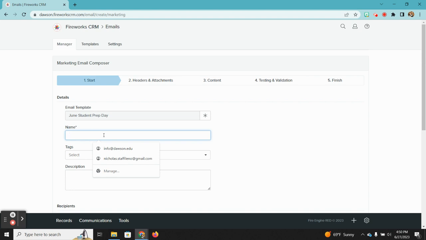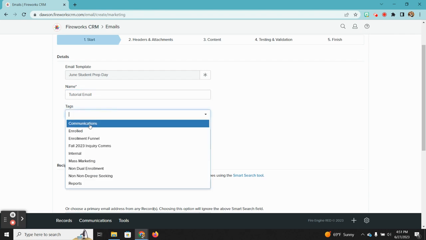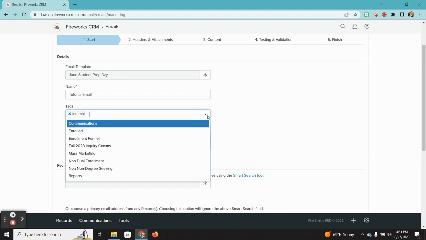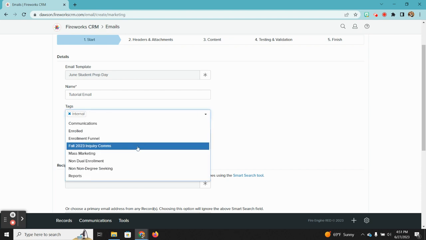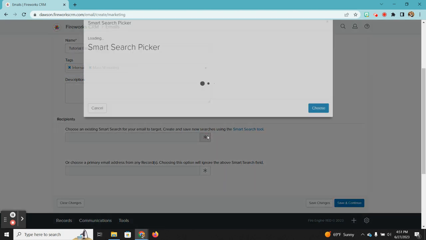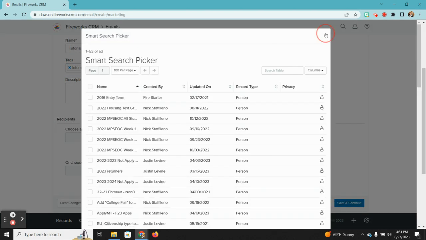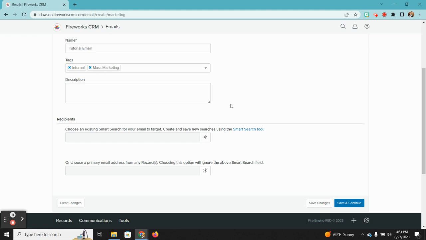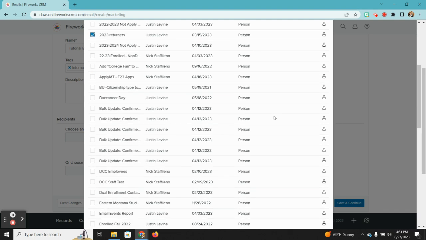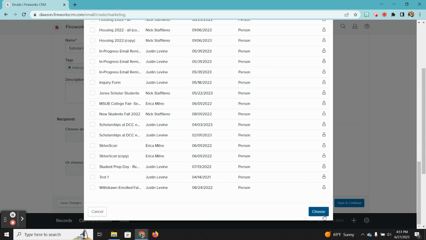I'm going to title this email tutorial email. Tags, say, internal. But this is where you can say enrollment funnel. This is inquiry communications. This is mass marketing, all that stuff. Recipients. This is where you're going to pull a smart search. I will get to the smart search next. So don't even worry about it right now. The smart search is an amazing tool though. So we'll just do 2023 returners for now. Okay.